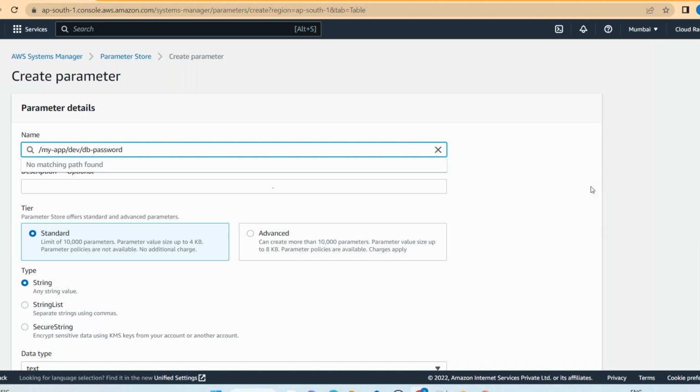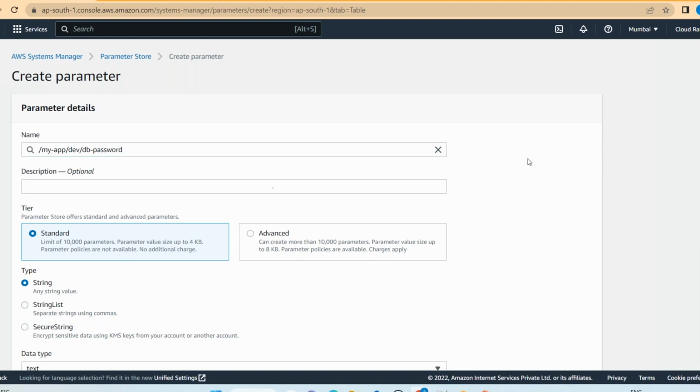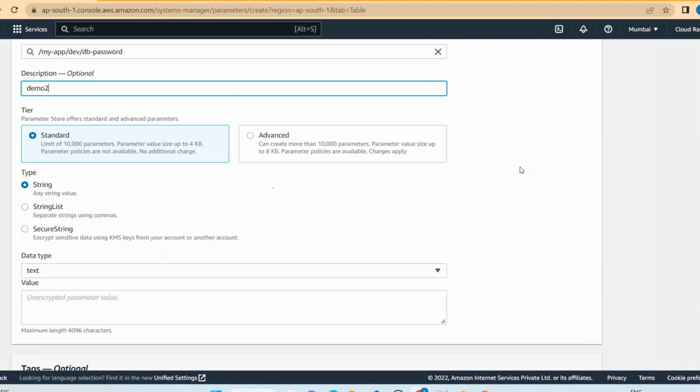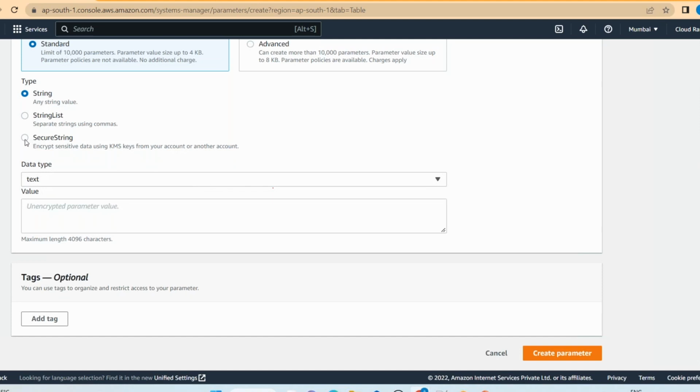Okay. So I'm going to use this one. My app, dev, and DB password. Then this is demo2. I'm just going to type. This is optional. If you want, you can give any description. But team, if you are using all these things at organizational level, please put proper text and write a proper description, right? Then I'm going to use secure string.